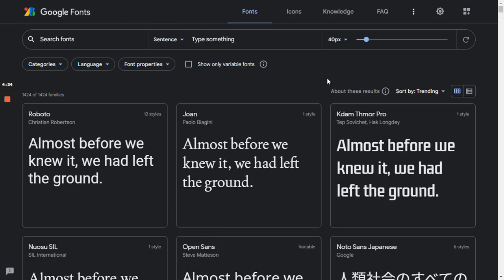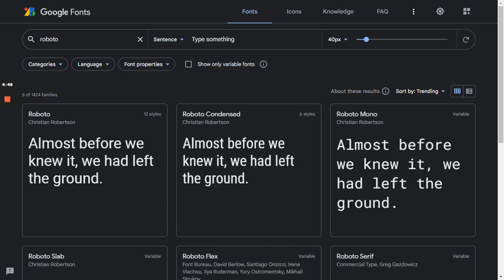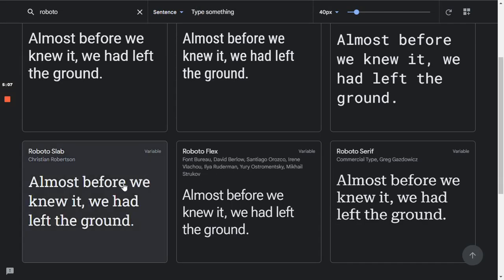So another rule for font pairing is you may want to pair fonts in the same family. An example of fonts in the same family is Roboto here. Let me just search for the name so I can explain what I'm talking about. Okay, if we look at Roboto now, you can see that it has different versions of it, which are in the same family called Roboto. You can see Roboto here, you can see Roboto Condensed, Roboto Mono, Roboto Slab, Roboto Flex, Roboto Serif as well.